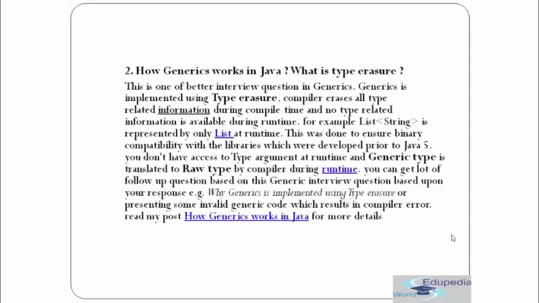Now let's go to our second question. The second question is how generics works in Java and what is type erasure. This is one of the better interview questions in generics, and generics is implemented using type erasure. The compiler erases all type-related information during compile time and no type-related information is available during runtime. For example, List<String> is represented by only List at runtime.